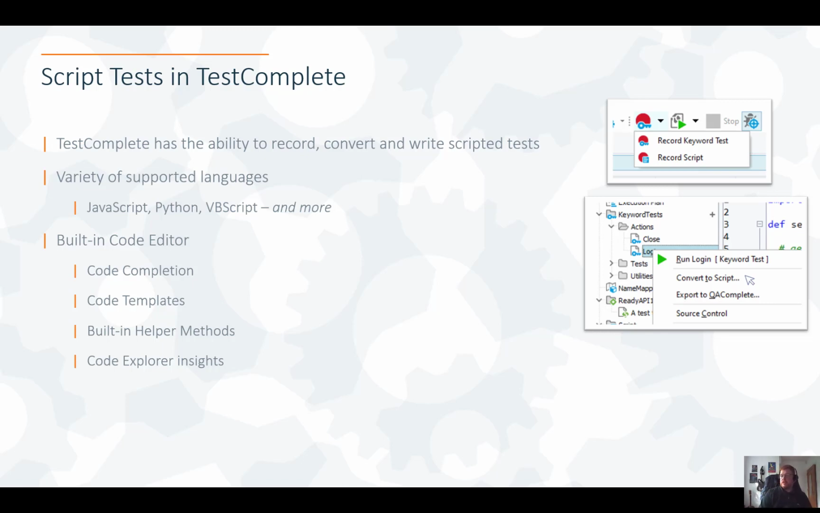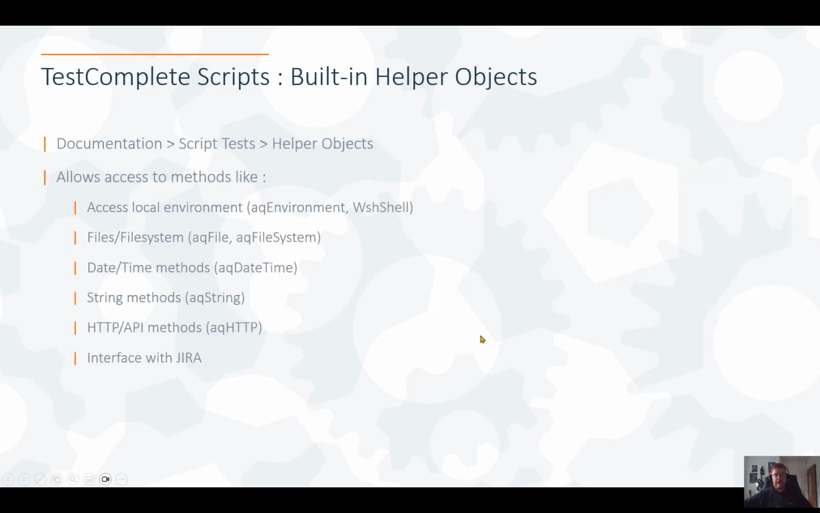But there's also features like code completion, code templates, and a ton of built-in helper methods to help you with common functionality. Some of these would look like working with local environmental variables. So maybe things like AQ environment or WS shell, which can help you to grab things like hidden secrets, hidden environmental variables, or run external shell commands directly from the TestComplete IDE. You can use common methods to work with files in AQ file, or getting things like file attributes or changing file attributes in AQ file system.